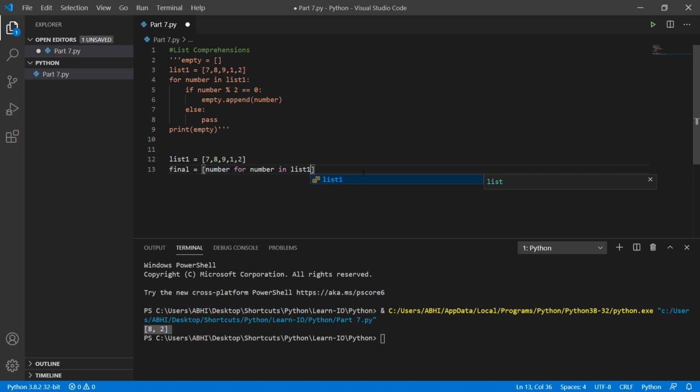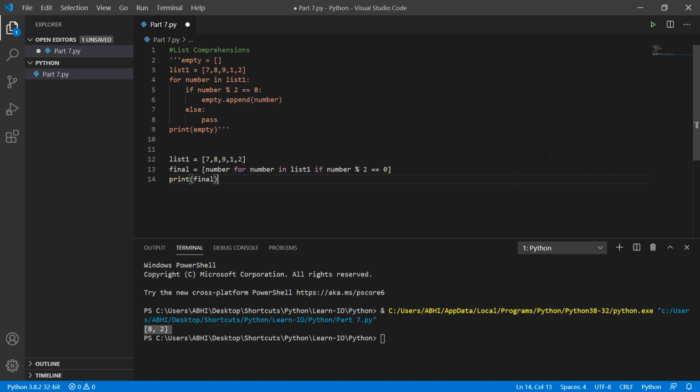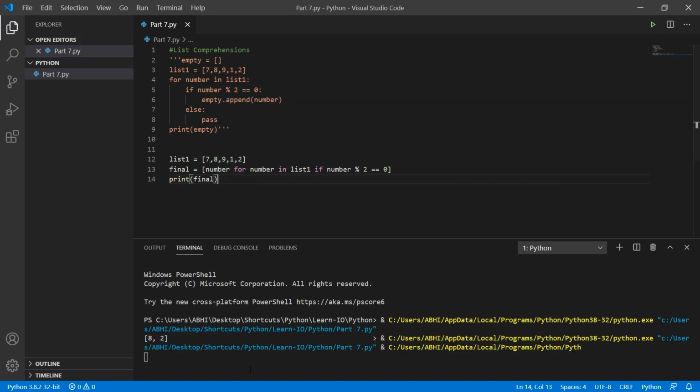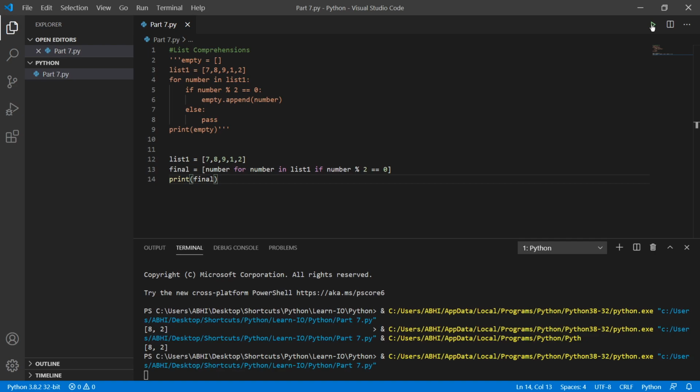And then now you give the if statement: if number modulus 2 is 0. So all you're doing here is taking your for loop and your if statement and putting it into one thing. And now if I were to print out final, which is a list, as you can see right here, you should get 8 and 2. There we go. We got 8 and 2.